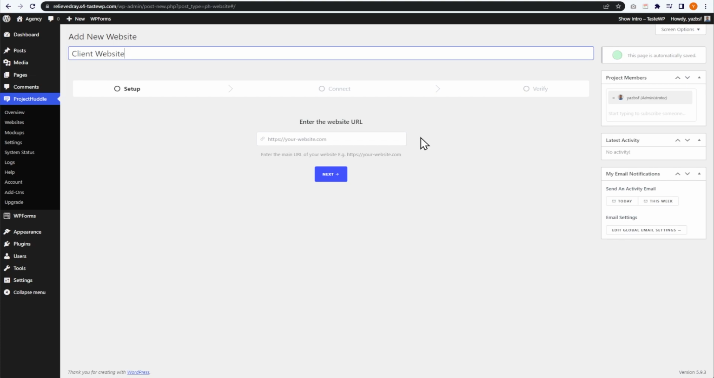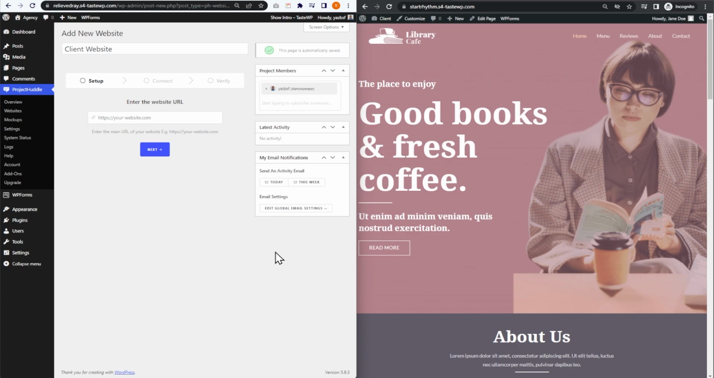Let me just quickly show you our client website that I'll be using for this demo. All right, so I've just gone ahead and put both websites side by side. On the left-hand side, we have the website we've been working on, our main central website. And on the right-hand side, we have our client website for a cafe.